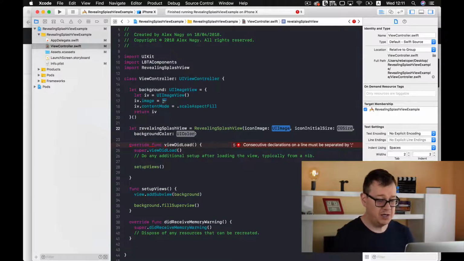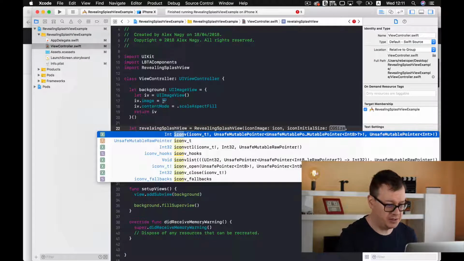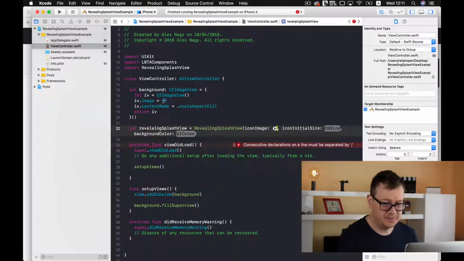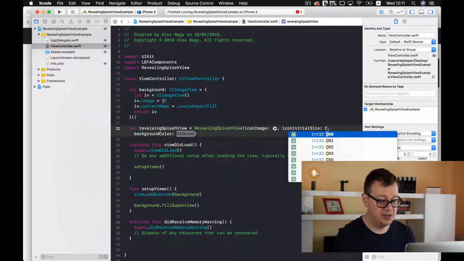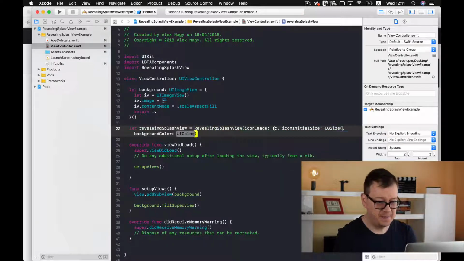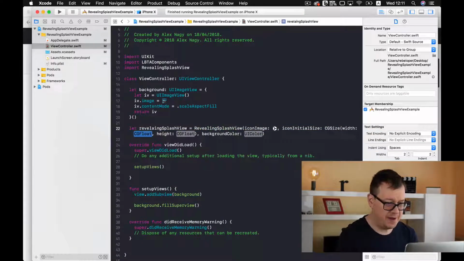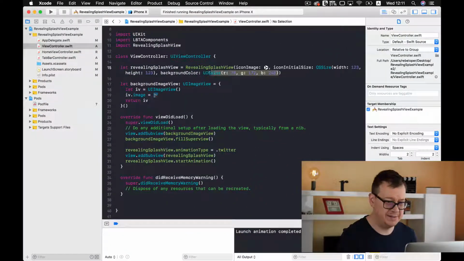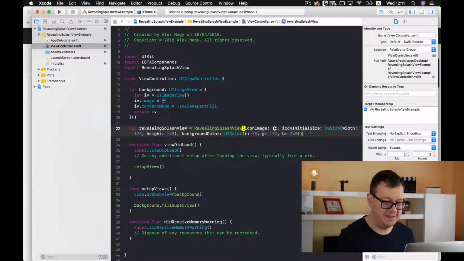So the icon image should be our RevealingSplashView icon, and the icon size, let's say CGSize, with a width of 123 and the height again 123, and the background color, I will just copy this bluish background color from my example code here and paste it in there.